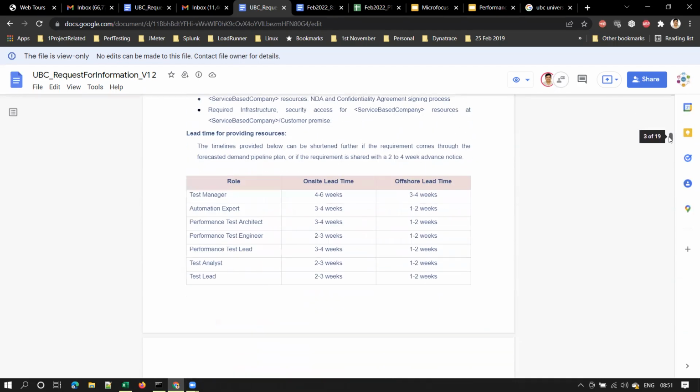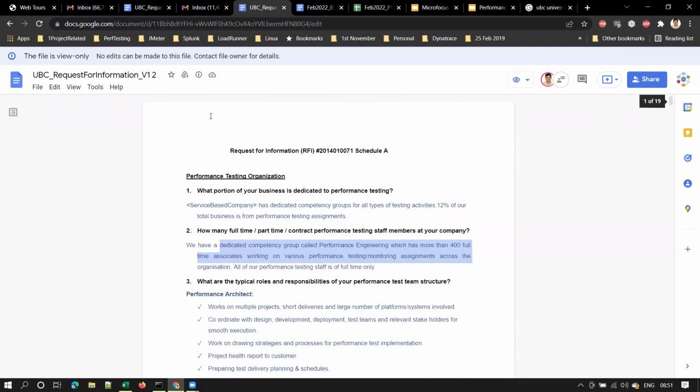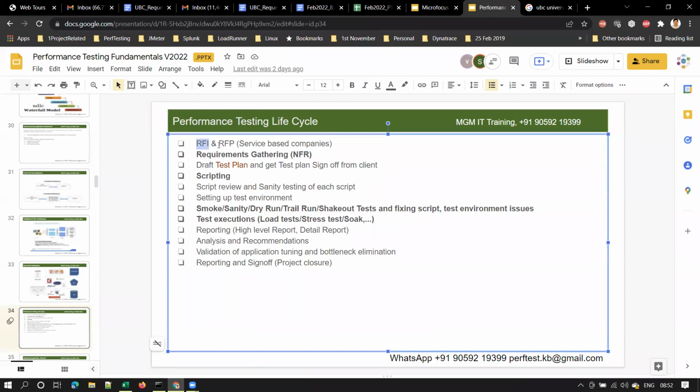Someone from the service-based company will respond to that questionnaire, right? So once the client receives a response for this RFI, request for information, they will sort out some service-based companies, and they will ask for RFP.